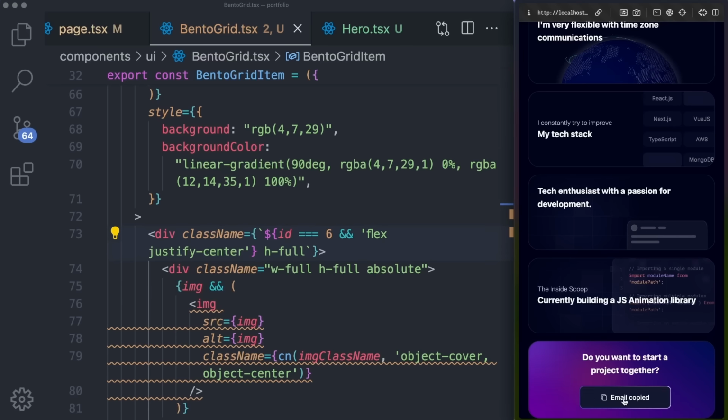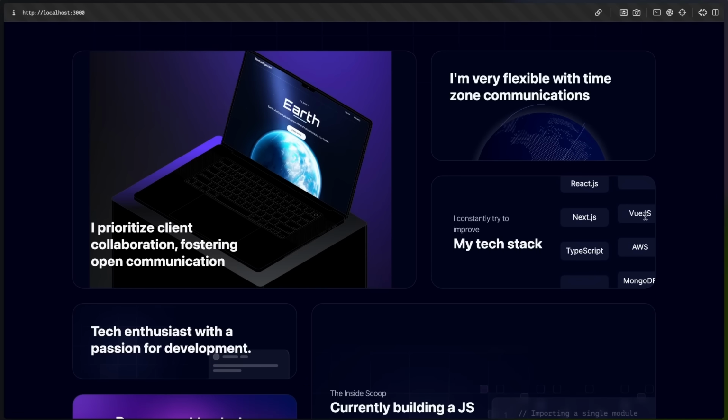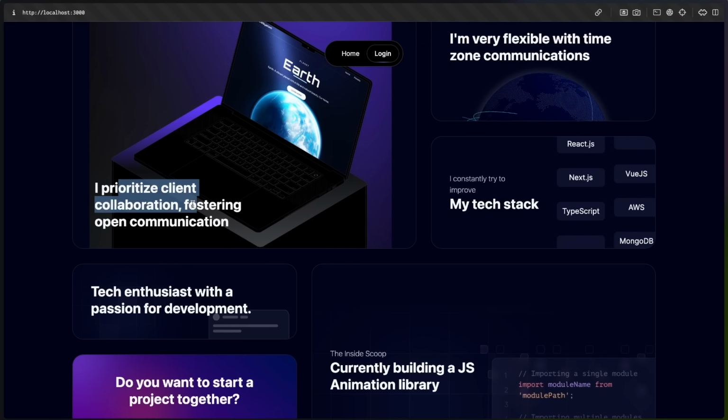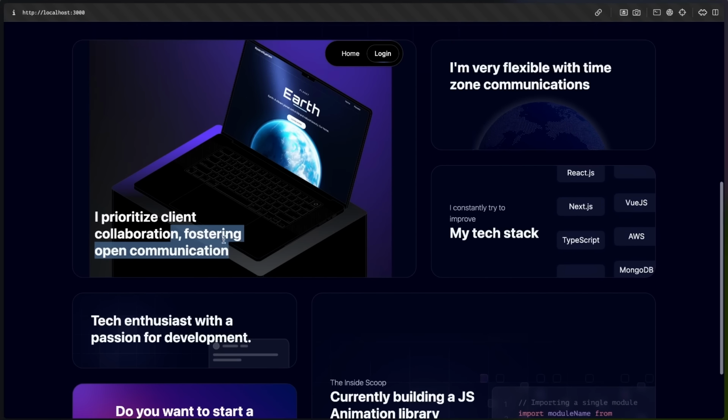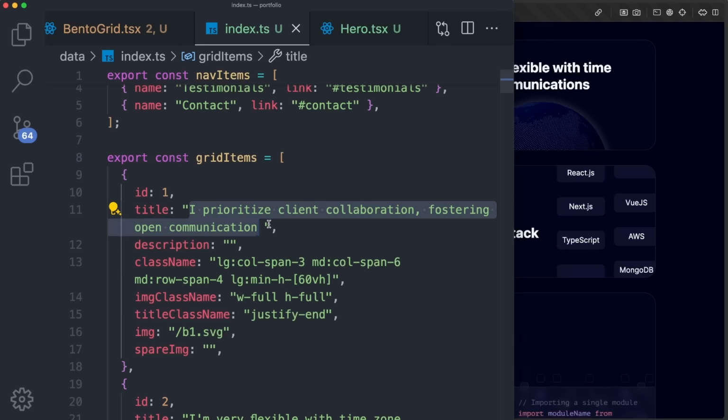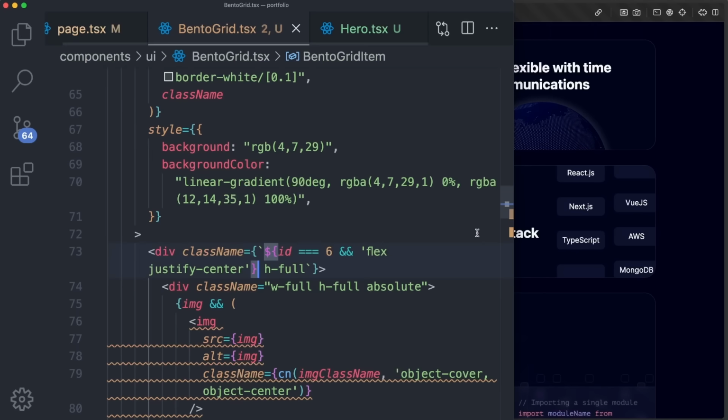So now this is looking great and we can actually copy it. Let's reload and we do get the animation again. Great. So now if we expand this into full screen, we can see all of these sections in their full glory. We have I prioritize client collaboration, fostering open communication. And if you want to change any of these text elements, you can do so very easily. Just copy it, search it, remove an empty space at the end to find it properly, and you should be able to find it within the data object, where you can completely change any kind of text you want.